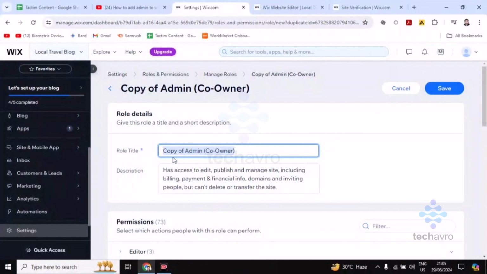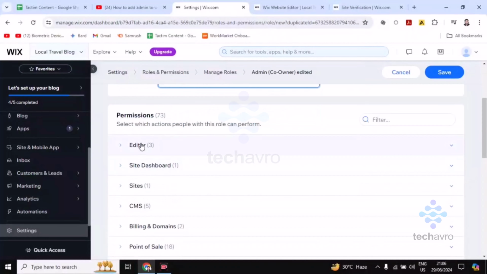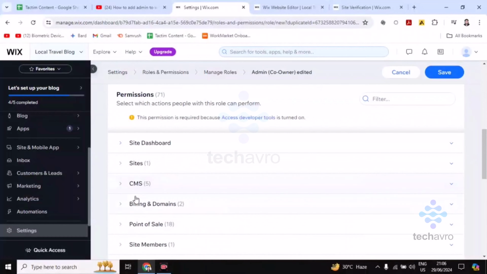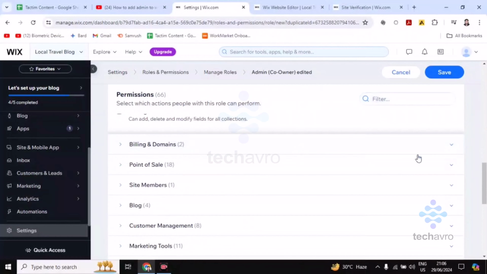Now you can name your role here, like this, you can write here edit it. You can give the description here, and then if you want to delete some access, you have to click on this, and you can click on select all, or you can edit site or select all. CMS, if you don't want this admin to access your CMS, you have to click on select all, then you have to click on save.